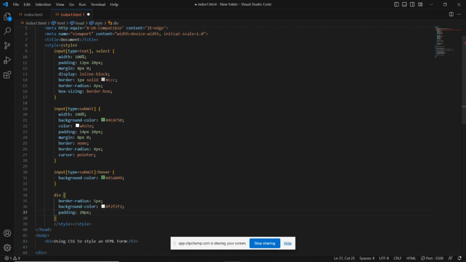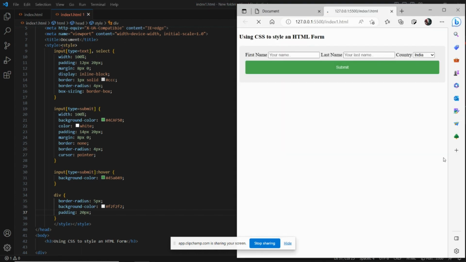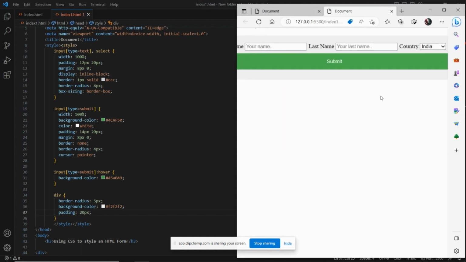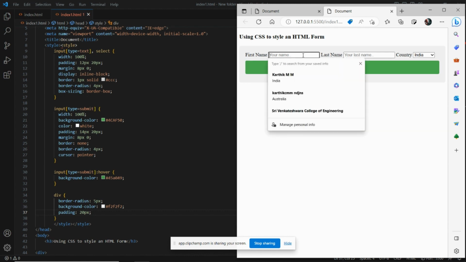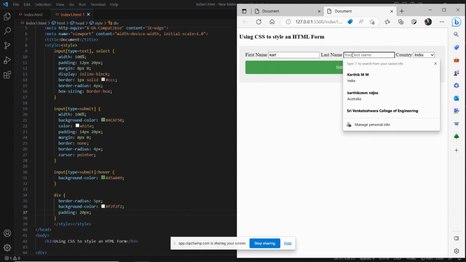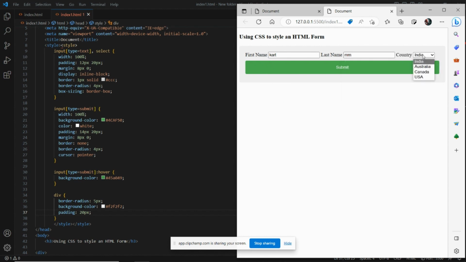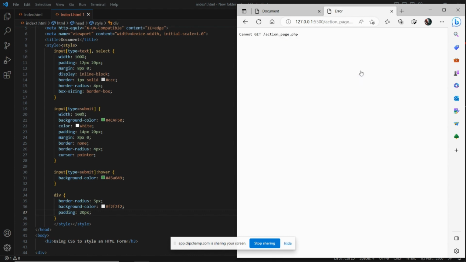Now let's run this program. So this is the final product of this. Okay, we can click on the first name, and then here on the last name, and then under the option value we can click any option we want, and then submit the form.